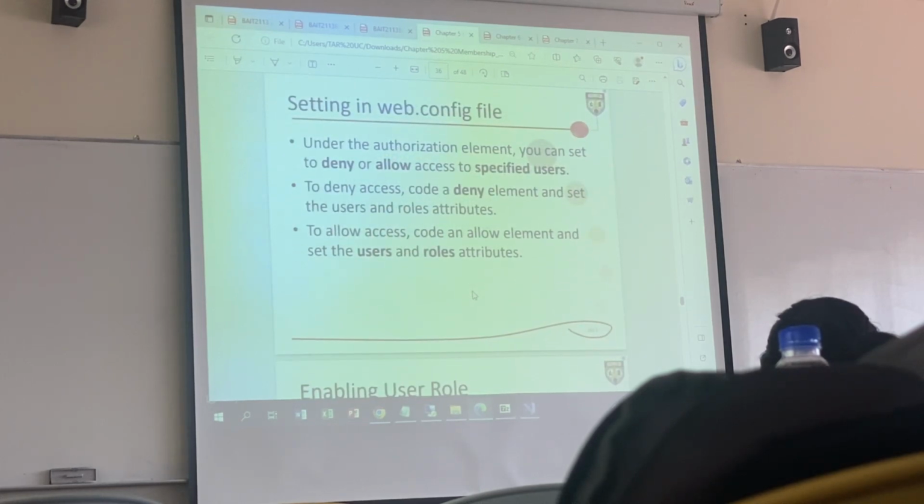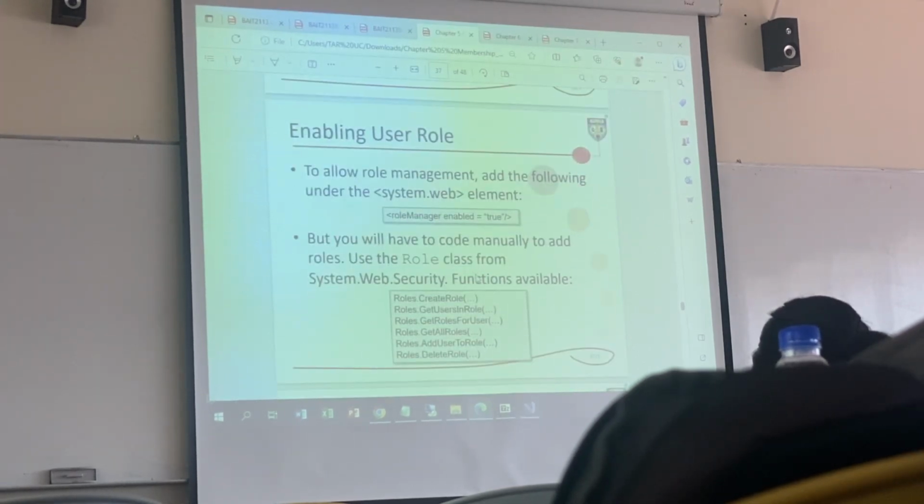Two methods. One is we set it in the web.config files. Another one is we enable the user roles. We set the roleManager enabled equal to true to allow role management, and we will need to code manually to add the roles using the Roles class from System.Web.Security.